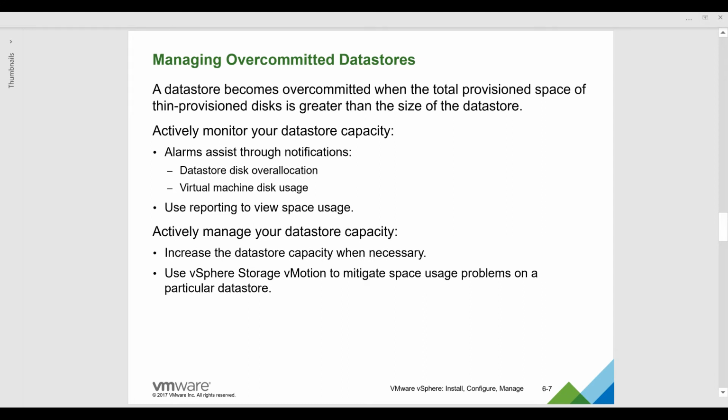You need to actively monitor your data store capacity. There are alarms that will assist in this. You can use reporting to view your space usage. It'll actually tell you how much space is being used. So if we had that one virtual machine on its own data store of 1 terabyte, and we start seeing it get up to about 1.7, 1.8 of actual data, where the disk has been inflated to use that much because it has that much data on it, we might want to look at increasing the size of that data store or moving that machine to another data store that has more capacity.